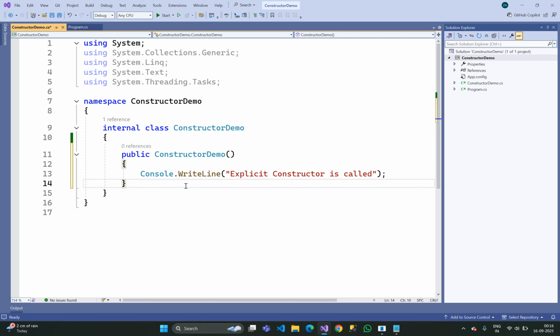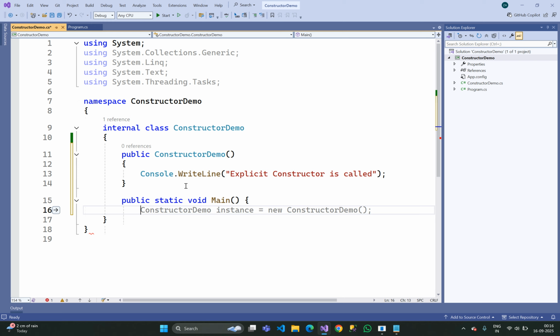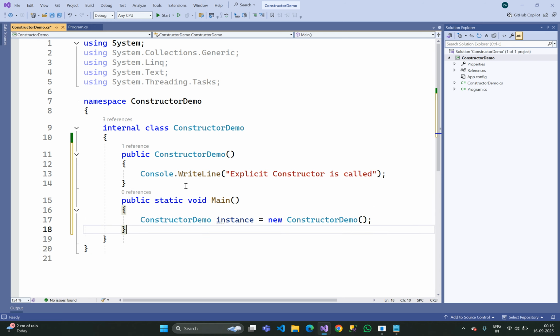Okay. Now public static void main. This is the main entry point. The main is the entry point of the program. From here the execution is started. Main is the entry point.